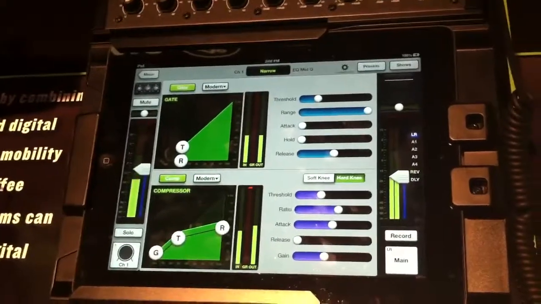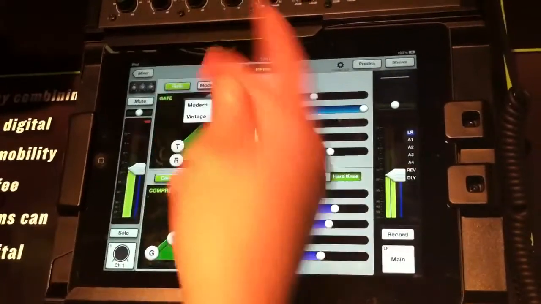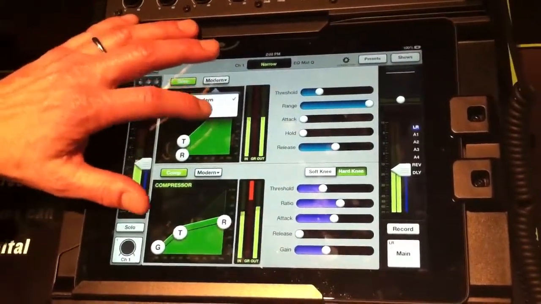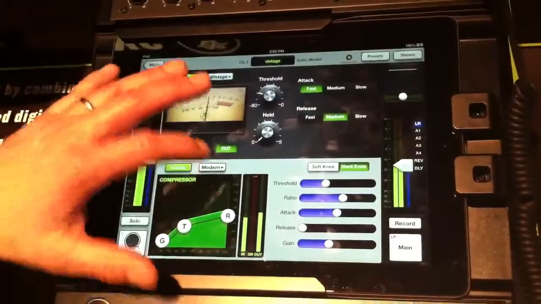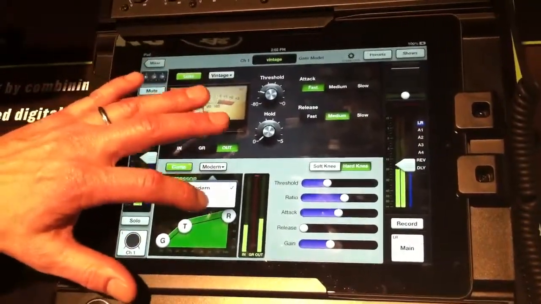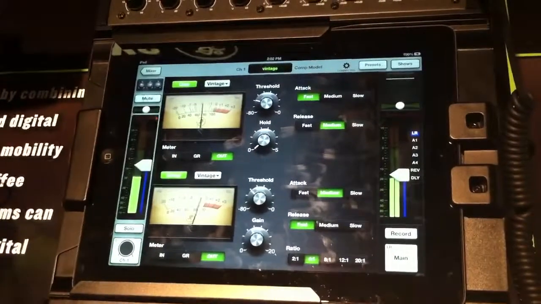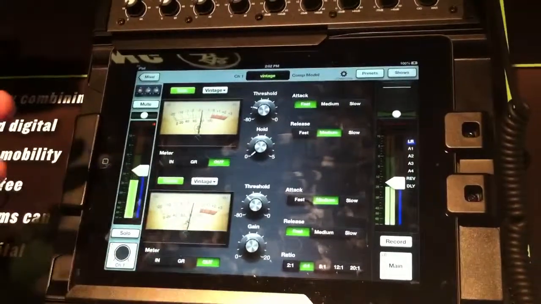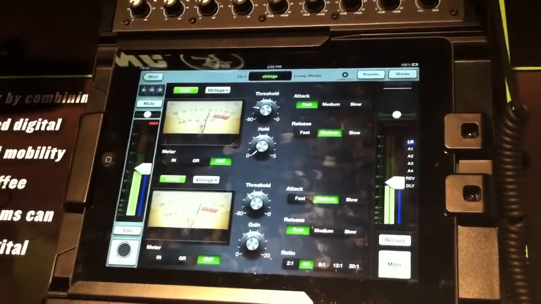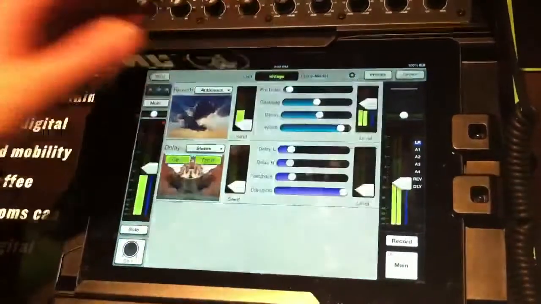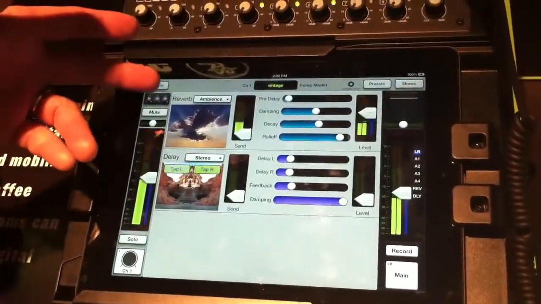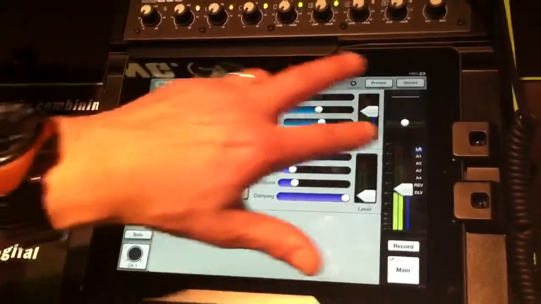Some people are really used to the old type of controls, and that's why both on your gate and your compression, you can have vintage ones. And this changes the way that the mixer reacts, just like the old ones reacted. So it's not the same as the modern methodology. And then, of course, you have access to your reverb and delay, both your sends and your returns.